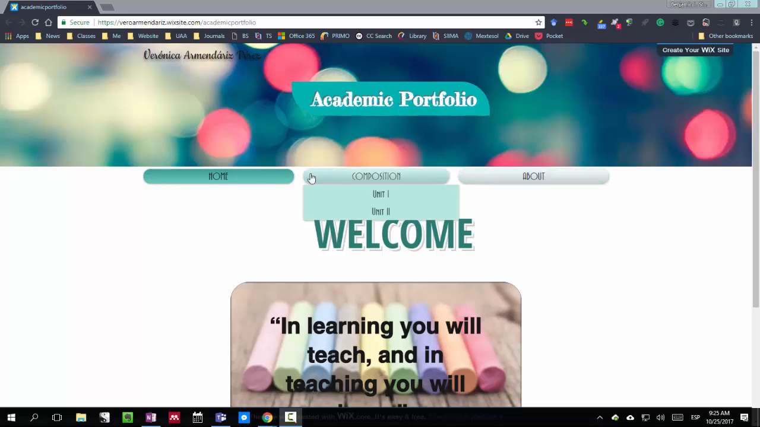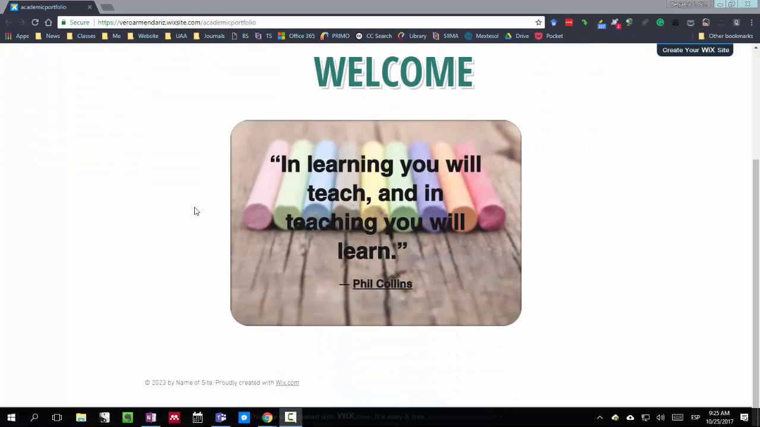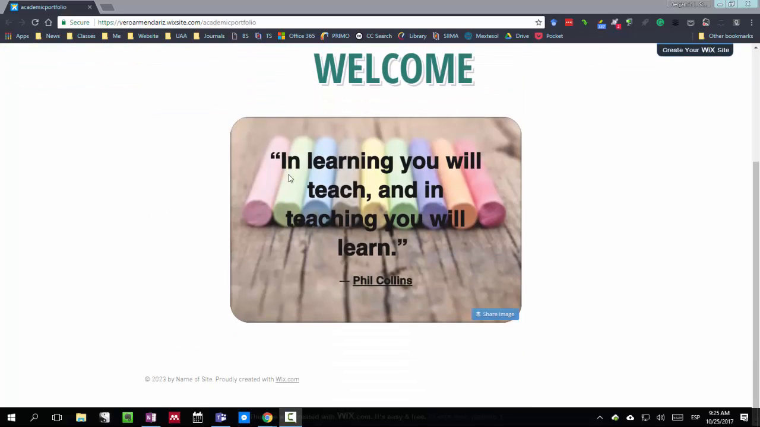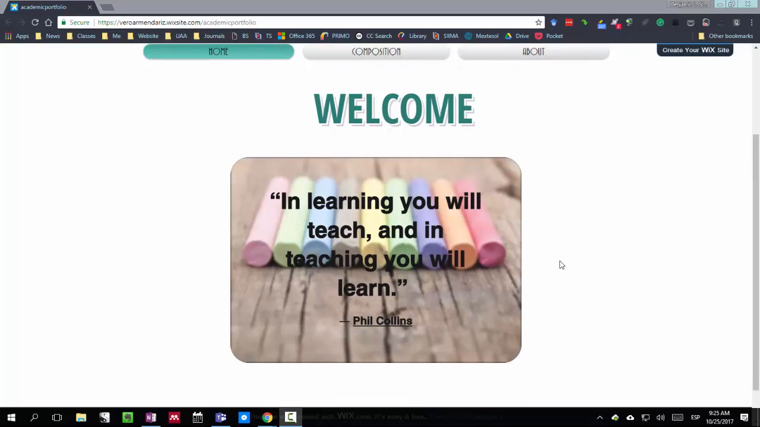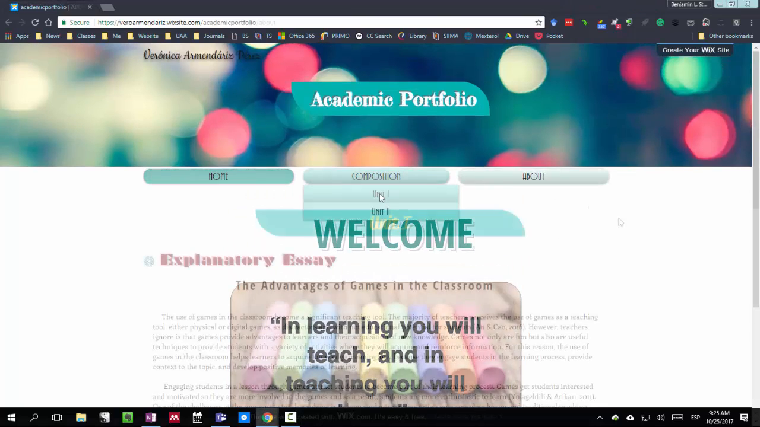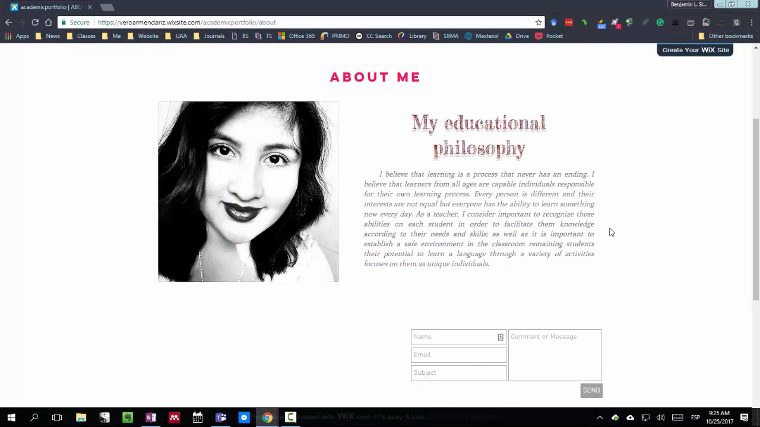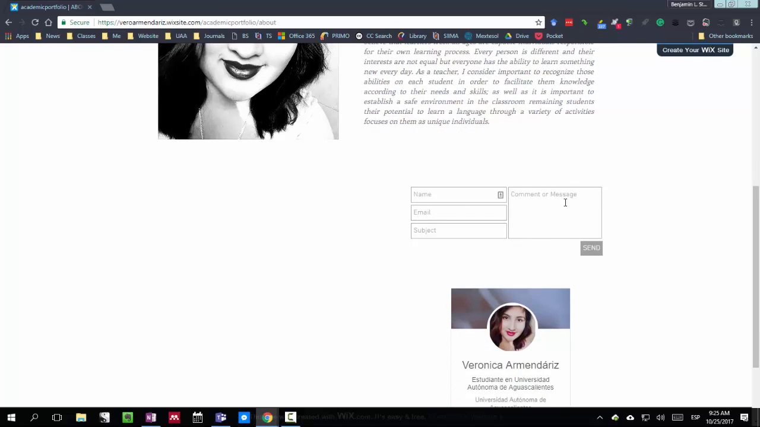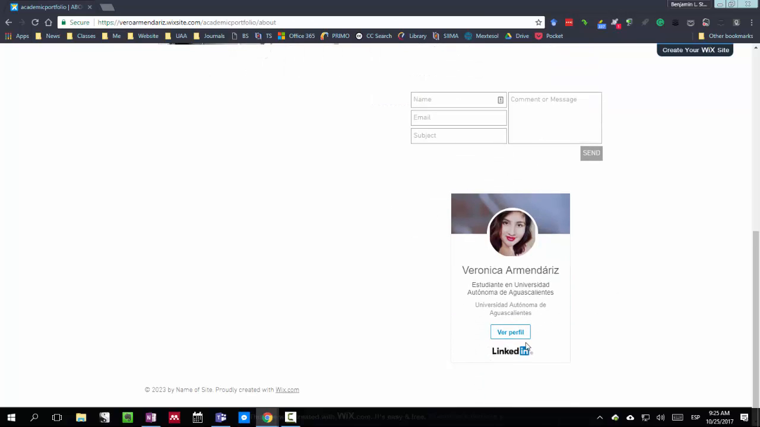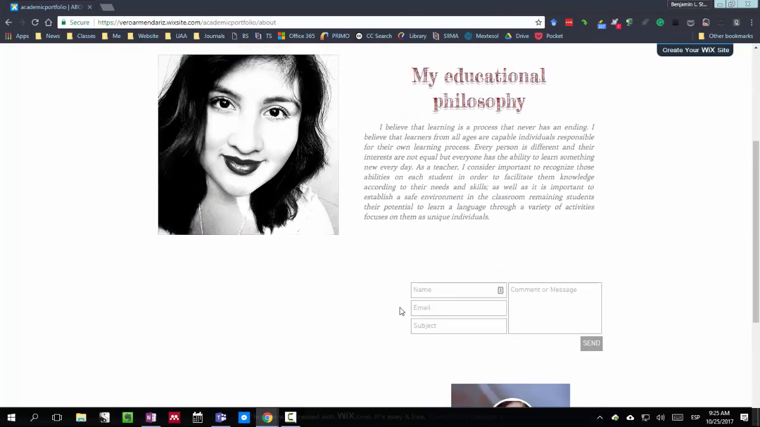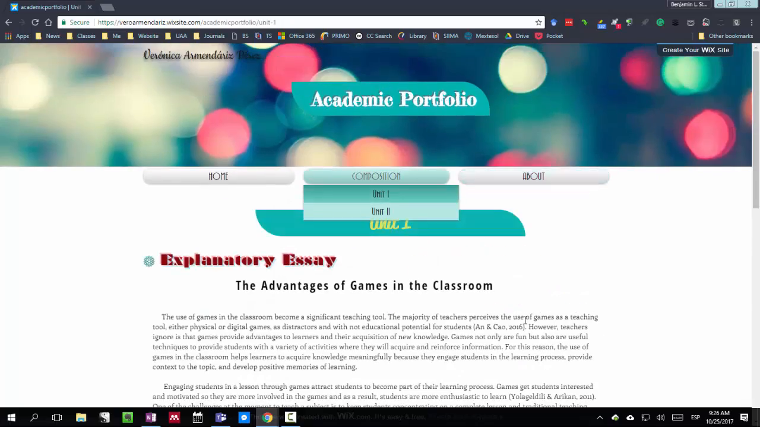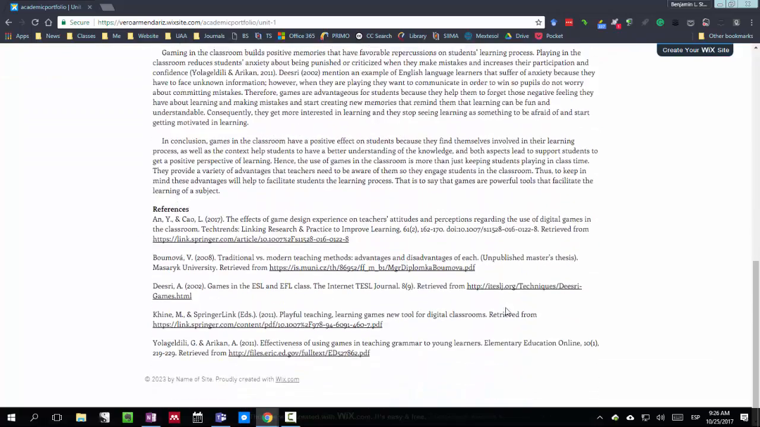So you can always go back and change these headings accordingly depending on what type of information that you want to include. I like the use of quotes here. This is nice. Under the About, okay, you've got your educational philosophy, so this is nice and it's easy to read. There's a way for people to contact you, and I really like the badge that you have here. This is great. I like how the reader can go directly to your LinkedIn profile account. So well done there. Unit 1, okay, so you've got your essay, very good.